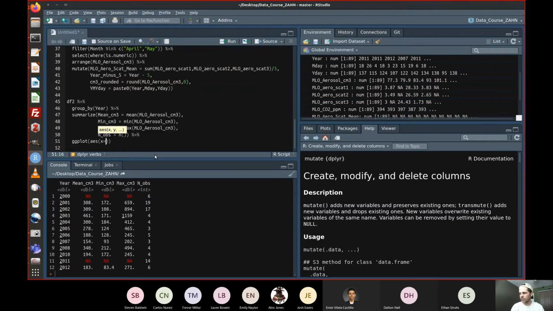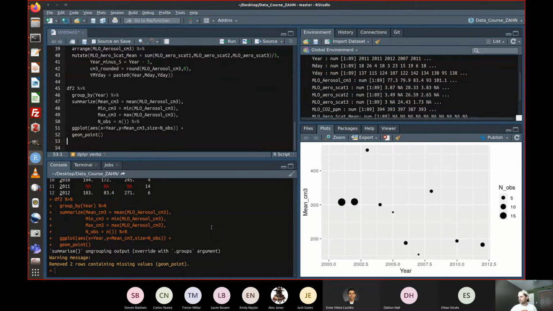So we could say x equals year, y equals mean CM3, size equals n obs, plus geom point. So we're looking at year and the mean particle density for each one of those years, and the points have been sized based on the number of observations we had for that year. The tricky thing here is that we've switched from a pipe to a plus.